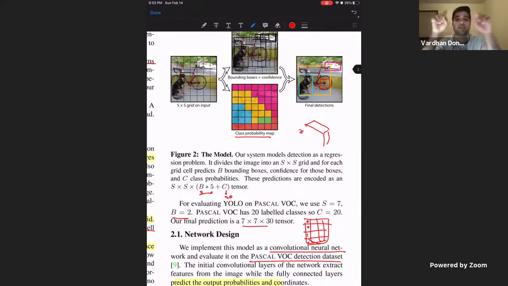So you have this 7 by 7 grid, and for each 7 by 7 grid cell, you have these two bounding boxes, right? Oh, I see. So for each bounding box, what are the class probabilities there? That's how it is giving you. So that's how it becomes 7 by 7 by 30.